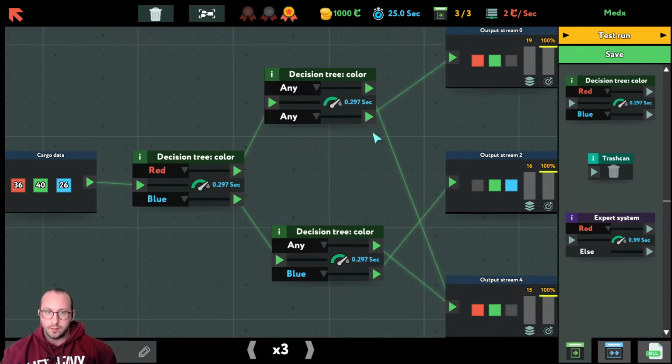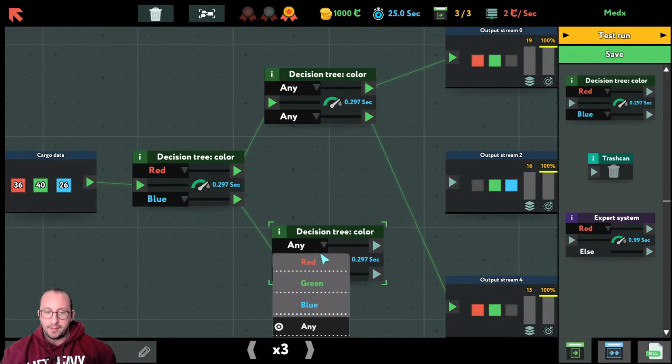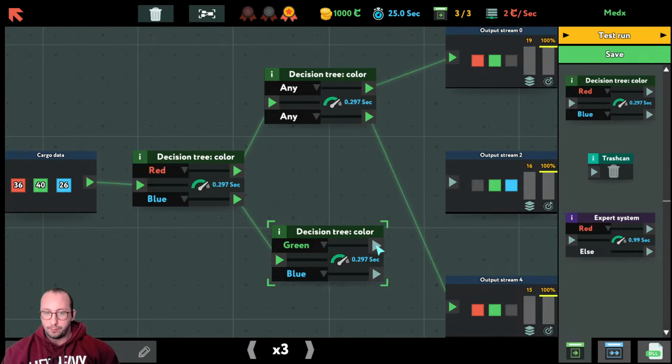Well, let's try to do this again. So we had any and any. So we had red. So this is going to be red and green, so this is going to go here. This could go here. And this one is going to detect between green and blue. So if it's blue, it's going to go here. If it's green, it's going to go here. The only thing is that green could technically go here too.